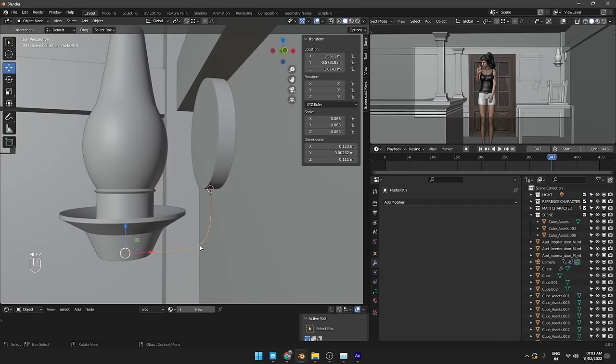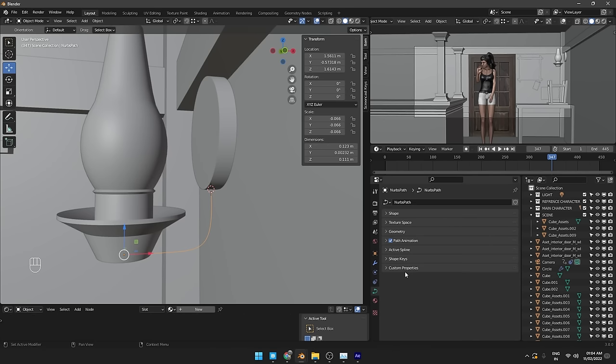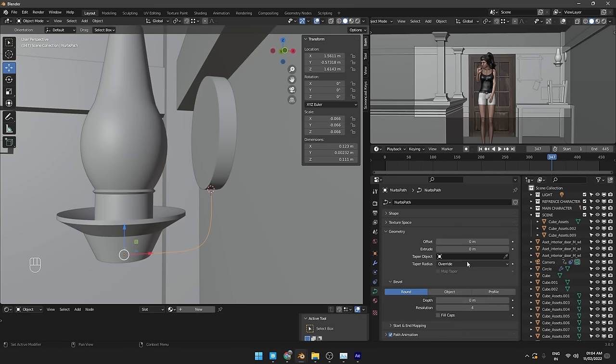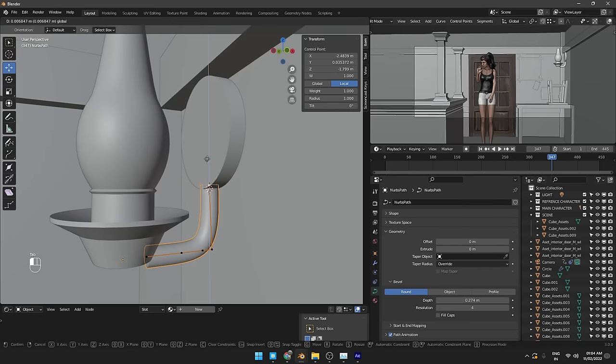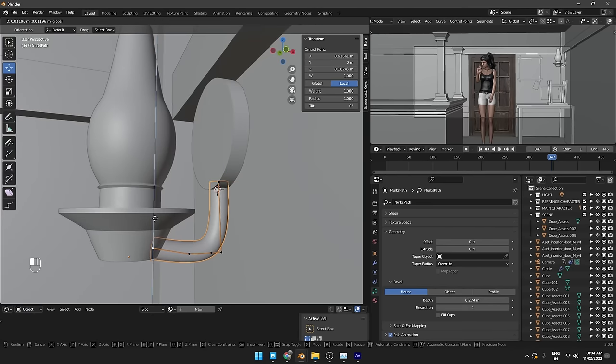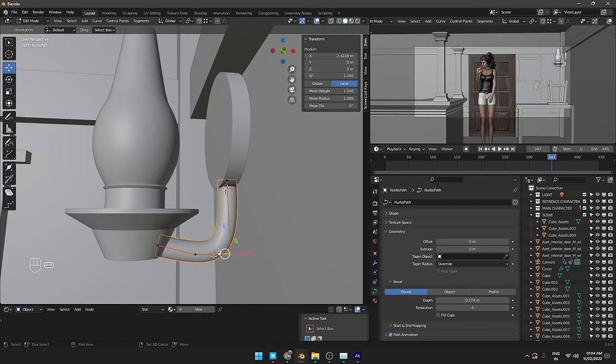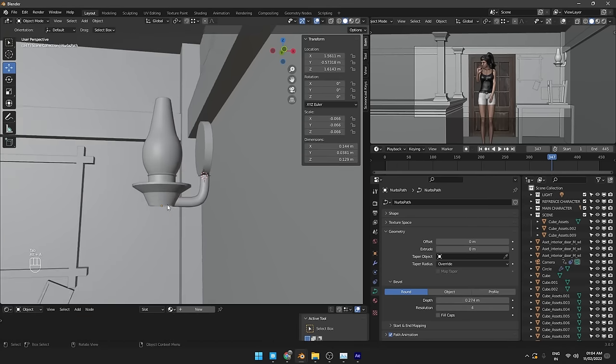Now I'm just going to extrude this one, go to the object data properties again, go to geometry, and then just increase the depth. Yeah, make sure they're connected. So I'm just going to move this one up a little bit, put it right there. Same for here as well. Let's lift this part like that. Yeah, I think that's cool.